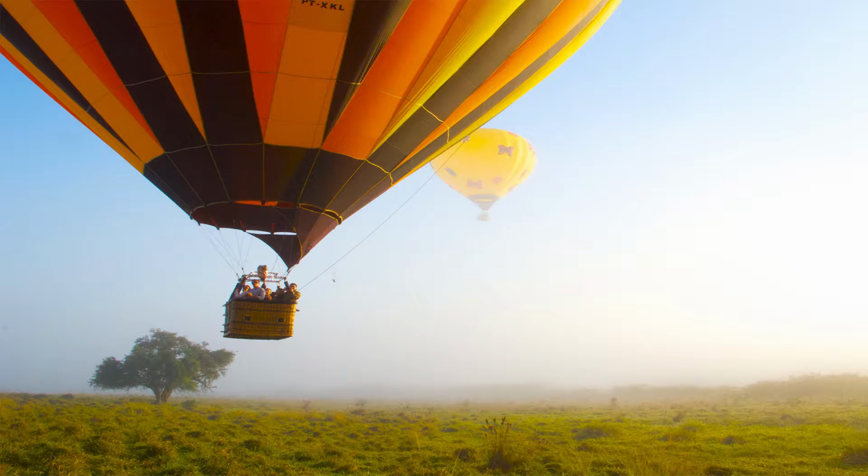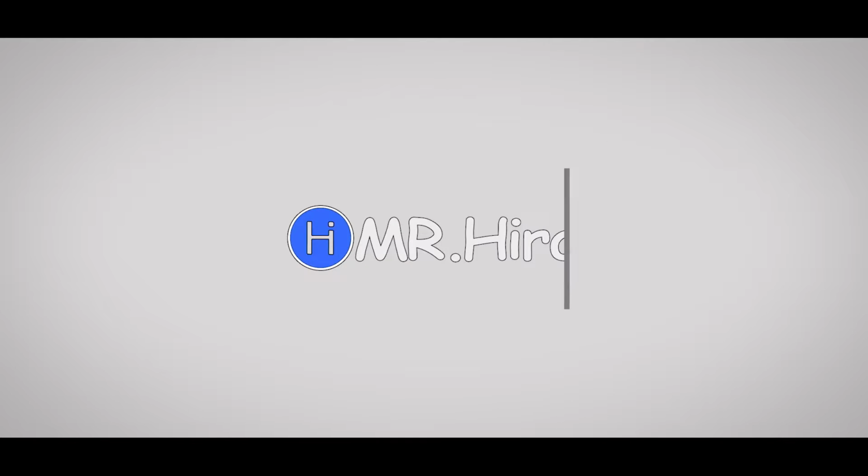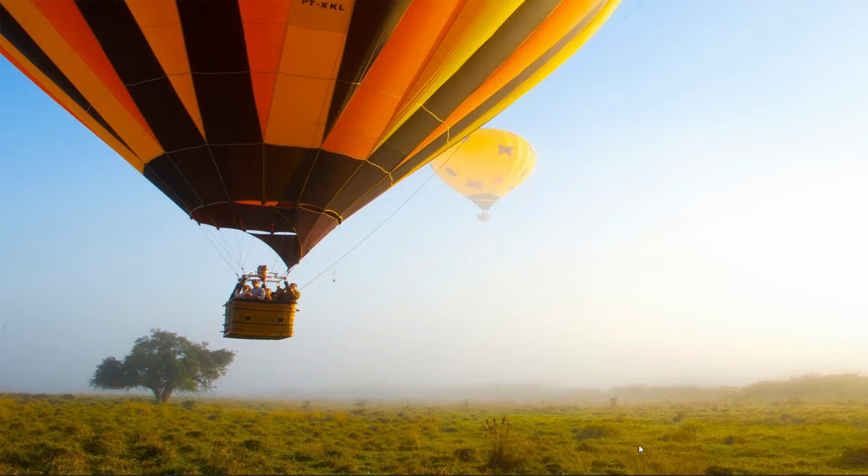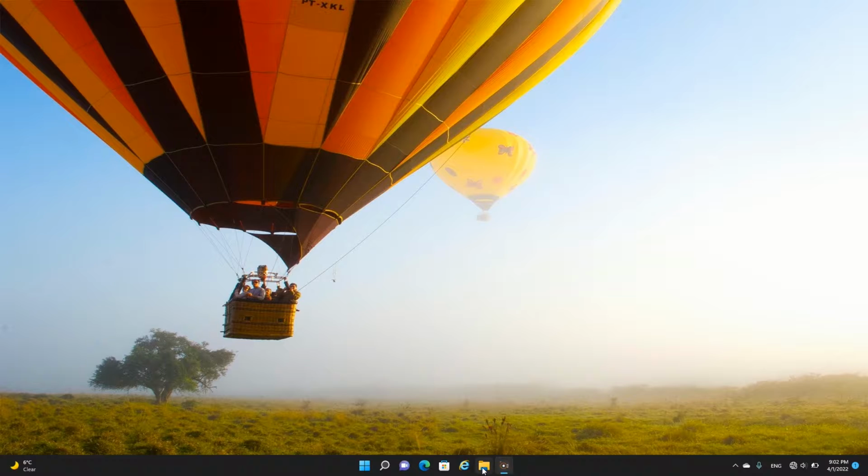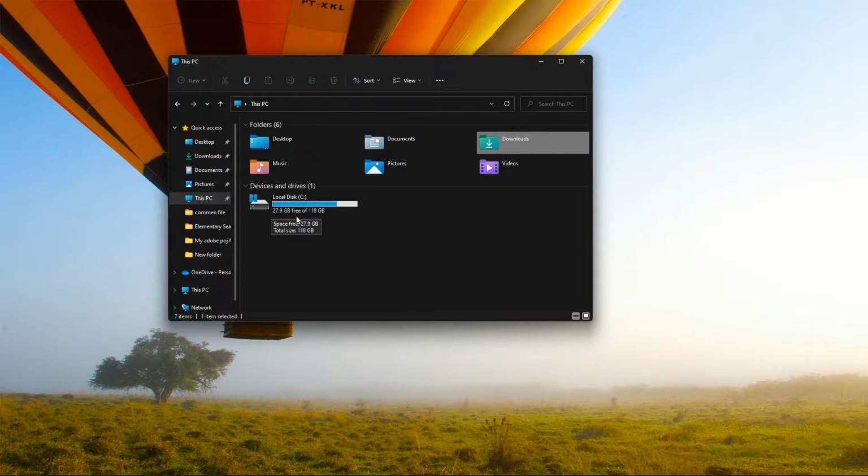Today I am going to show you how to clean your computer's C partition, or rather local disk C. So shall we talk more after going to the video? First, I will show you the free space of my computer's local disk C. You can see the free space here is 27.9 GB.